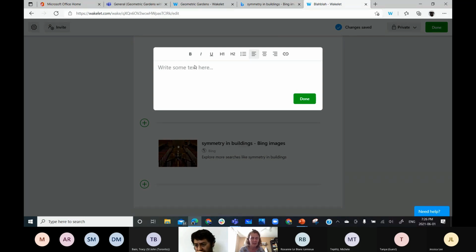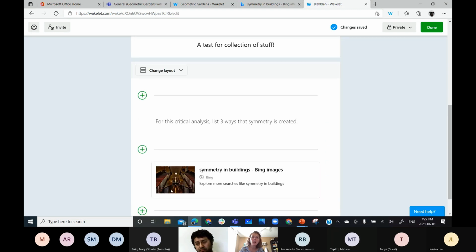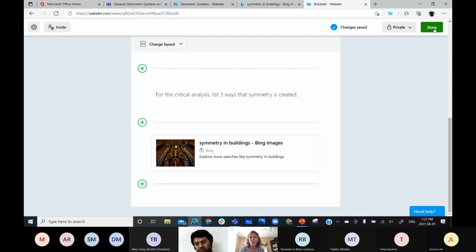Yeah. So I add text and I'd say for this critical analysis, list 3 ways that symmetry is created. And it could be anything that's there, but yep, that goes in, and now those words are there. I can add above, I can add below, it doesn't matter, but once I have hit done over here, I'm going to be able to move any of my pieces around as well.